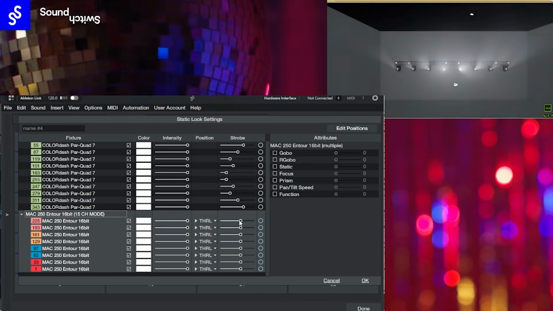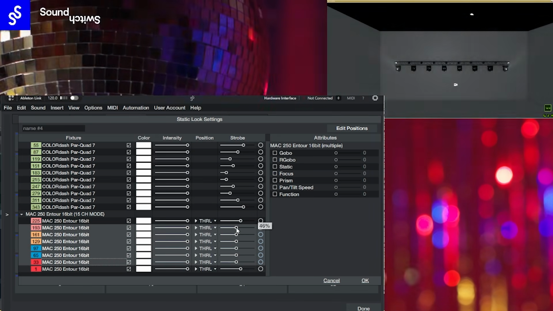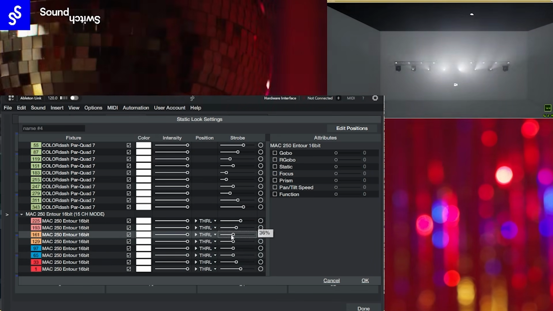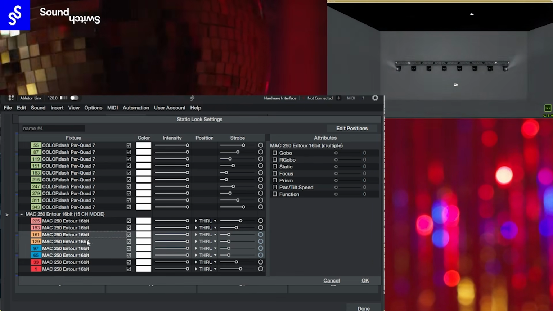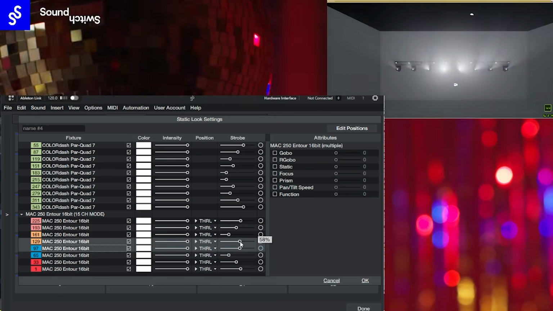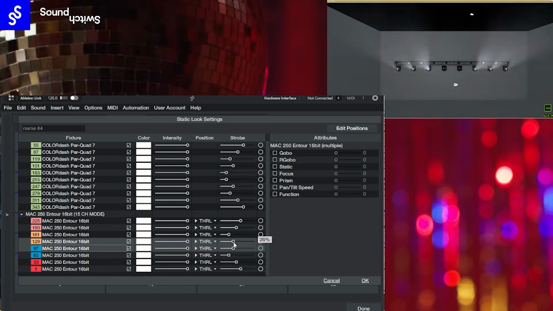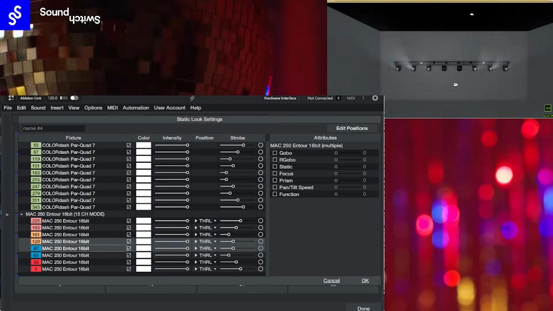Keep in mind that if you want your strobe effects to activate while the AutoLoop is playing, you should leave the moving fixtures set to through. This allows them to maintain the movement from the AutoLoop while the strobe effect is applied, creating a much more dynamic and seamless look.